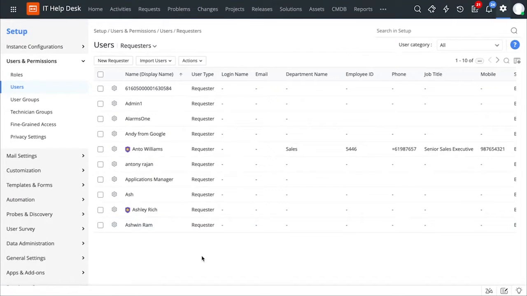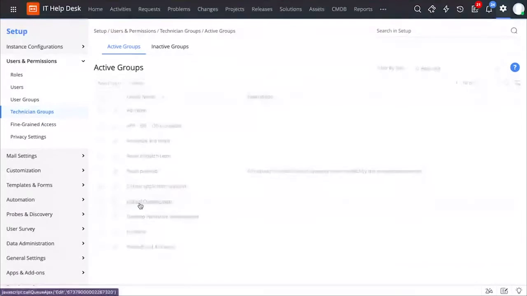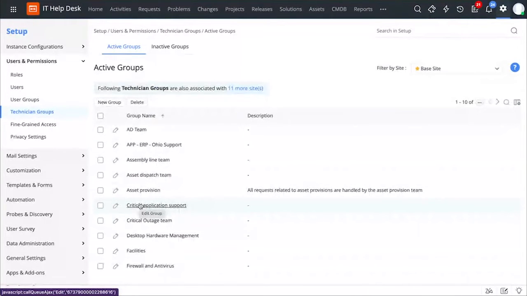Now that you have added users into your instance, you can group them according to your needs. Now, we might have different IT teams who are working on various aspects of your IT, right? Now, you can group different technicians either based on their skill set or their expertise or according to your needs. To achieve that, you can use technician groups in ServiceDesk Plus.